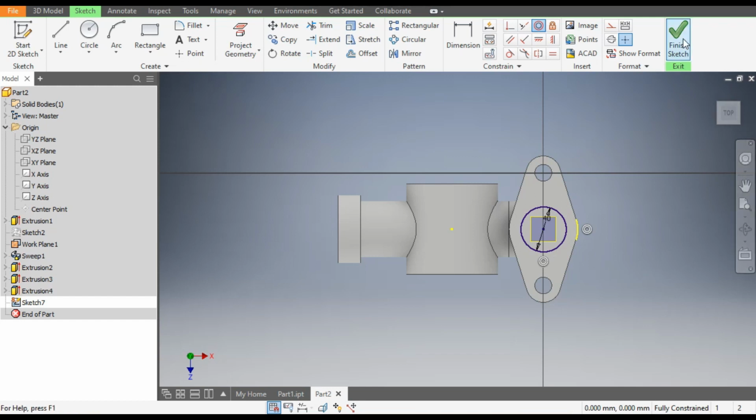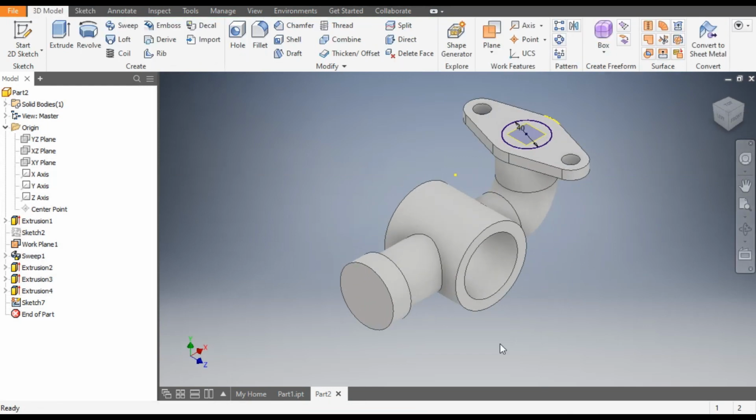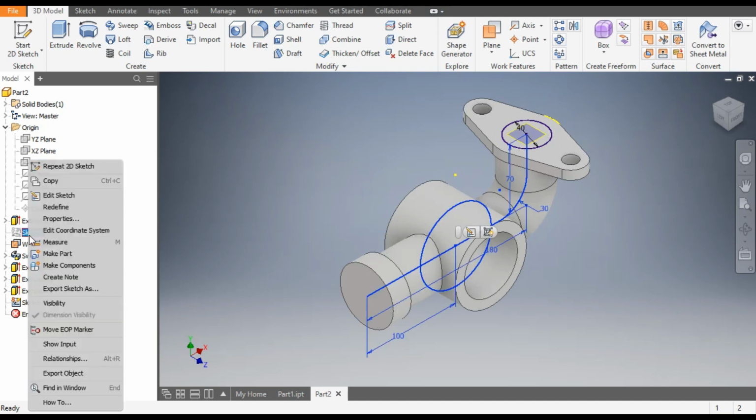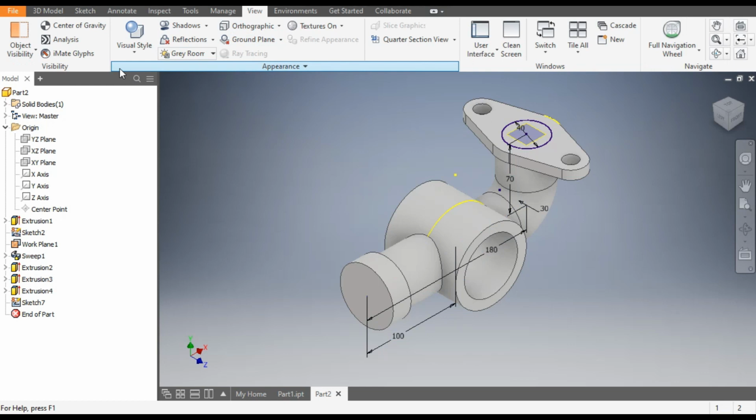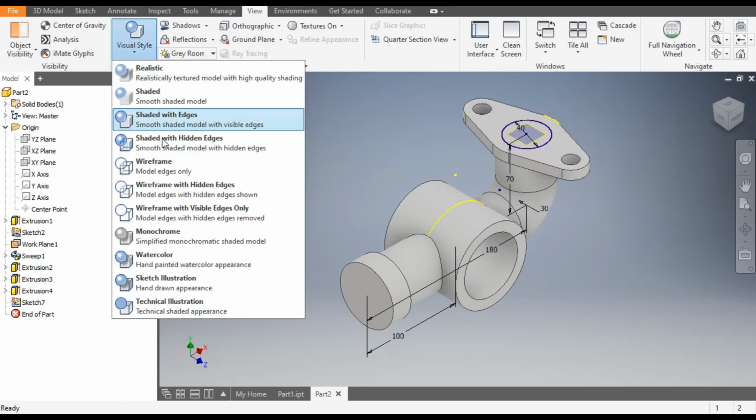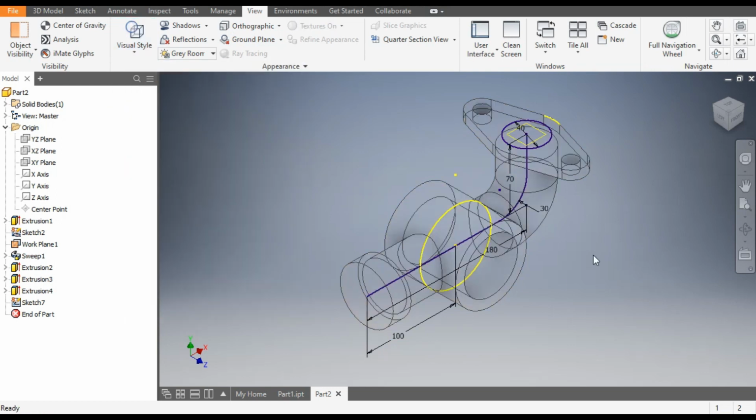Finish sketch. We want to sweep cut through a whole profile, so we will select the sketch, right click, turn on the visibility. Okay. I'll show you the sketch. Go to view, go to wireframe. Okay. This is the sketch which we are selecting.